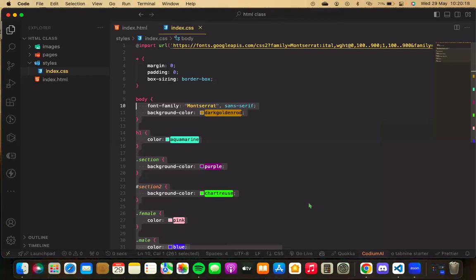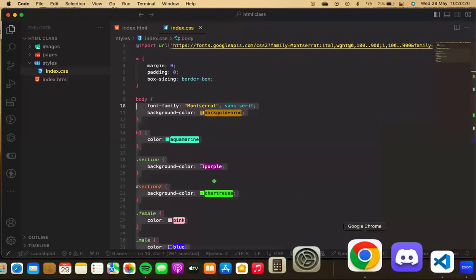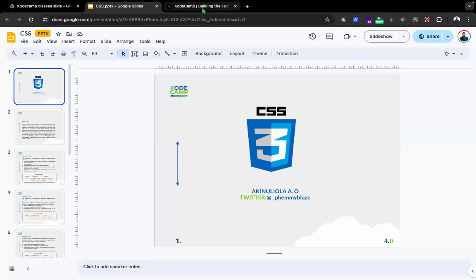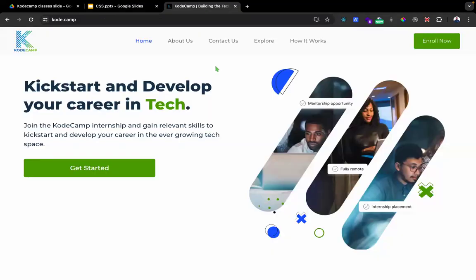So today we'll be diving right into what we'll be building, which is this CodeCamp website, and everything we have learned in the last class and other new concepts will be added to it. Hope we all understand, and there's no question.